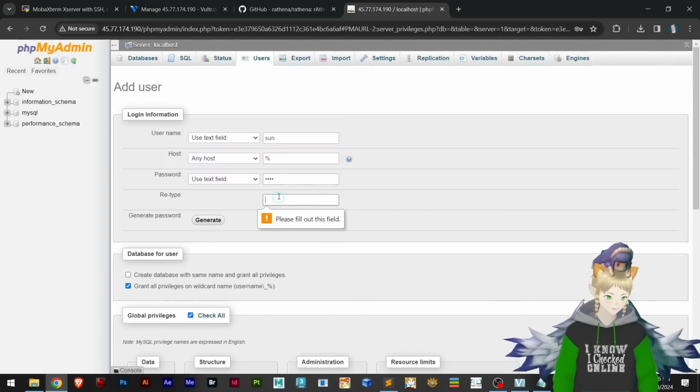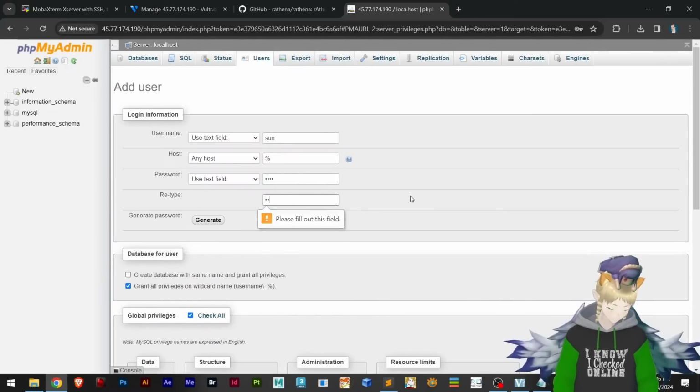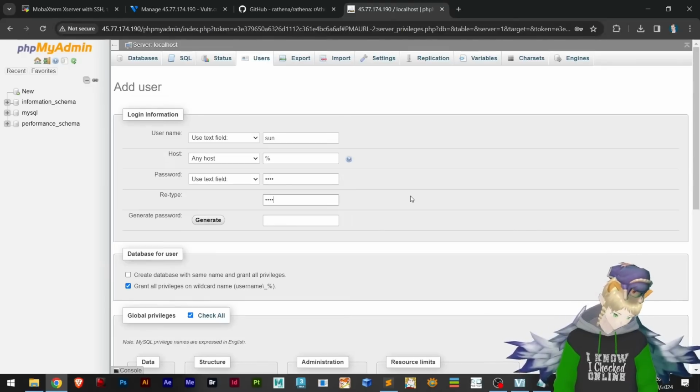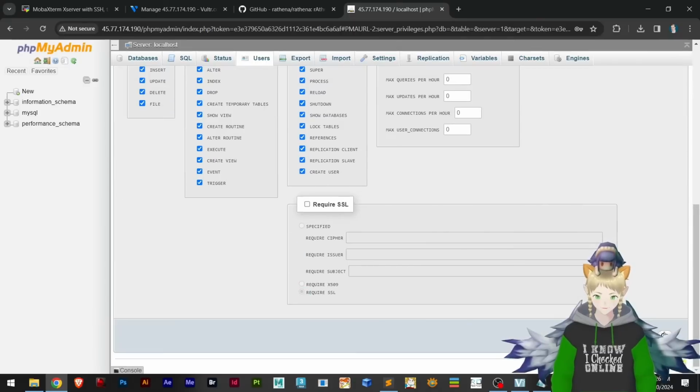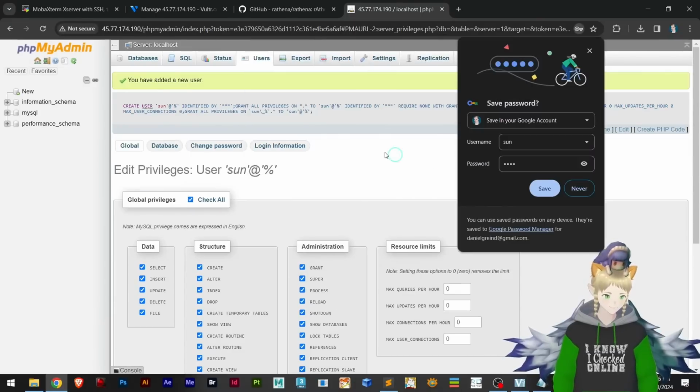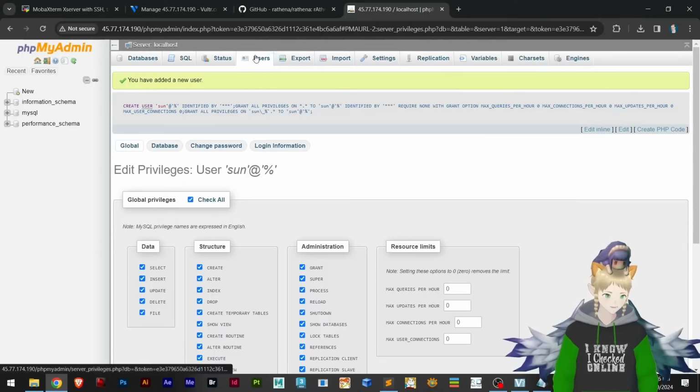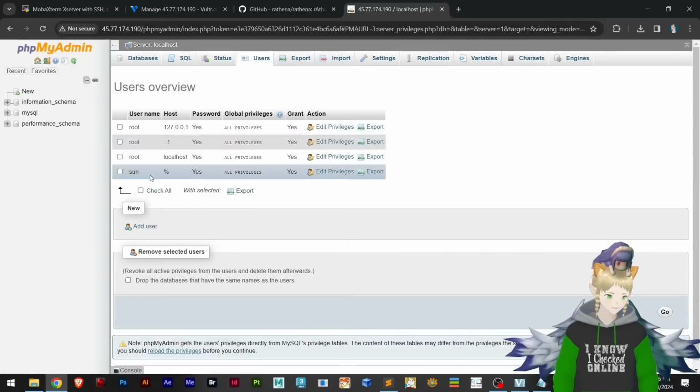So actually we need to retype the password, and the password is moon. And then we can hit go again, and we have added successfully the user. I don't need to save this now. So if I go to user, you can see that there is sun, and then there is a password, which is moon, and all the privileges.